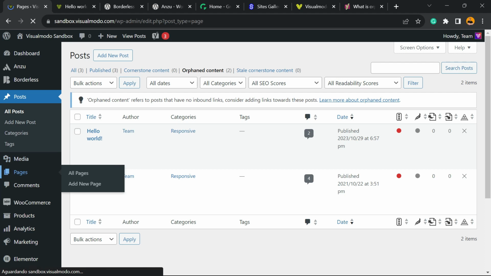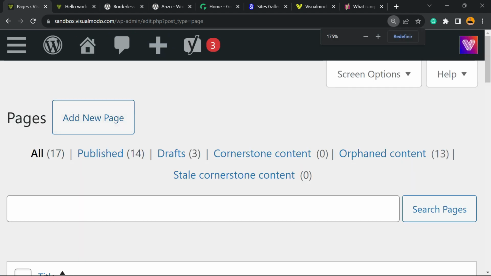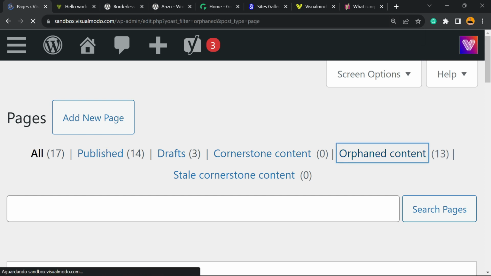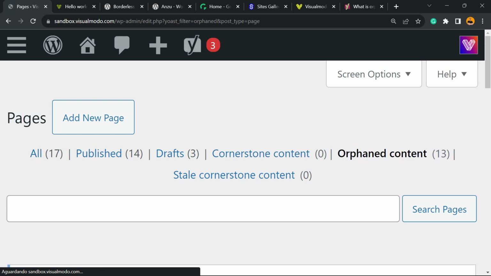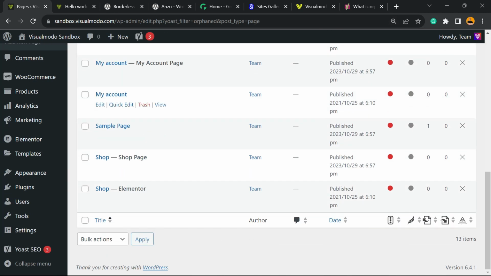For example, if you go to Pages on your WordPress dashboard and review this top bar, All, Published, Drafts, Cornerstone content, we can find 13 Orphaned content pages right here. And here are all of the pages. So, as you can see, there is no other page or post of our site linking to the My Account page, which is really, really bad.